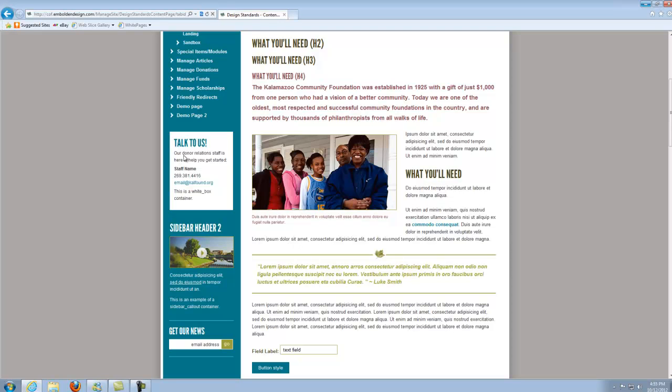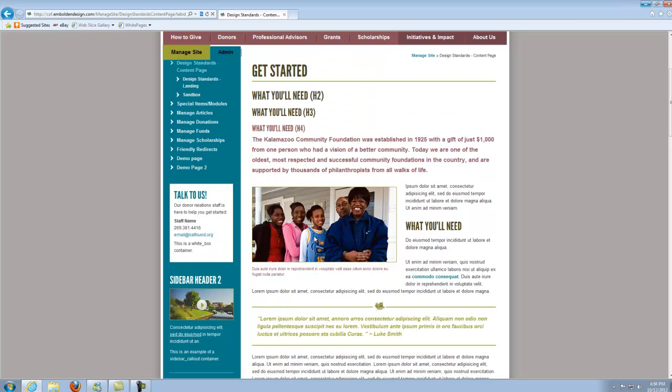So over here, we can see this Talk To Us. And it says right in here, this is the white box container, which tells us what container it's using. Underneath that, we have something that says, oh, this is using the sidebar callout container. So if we wanted to make something that looked like this, we would know which container to use. Oftentimes, it will also say in here what the recommended image sizes are and any other helpful hints as far as using these specific containers. So going back to your design standards page again, it's very helpful.